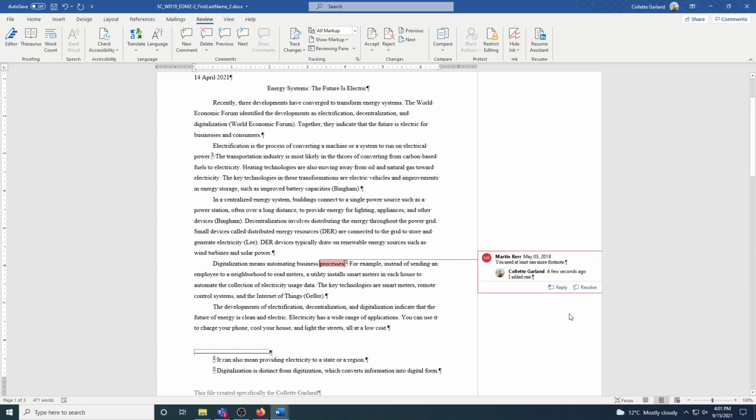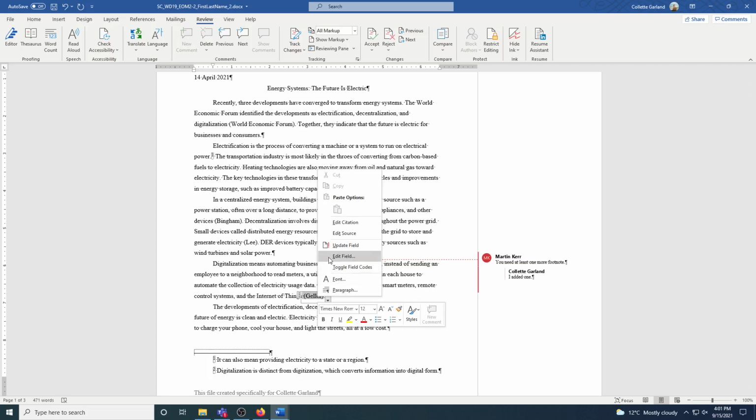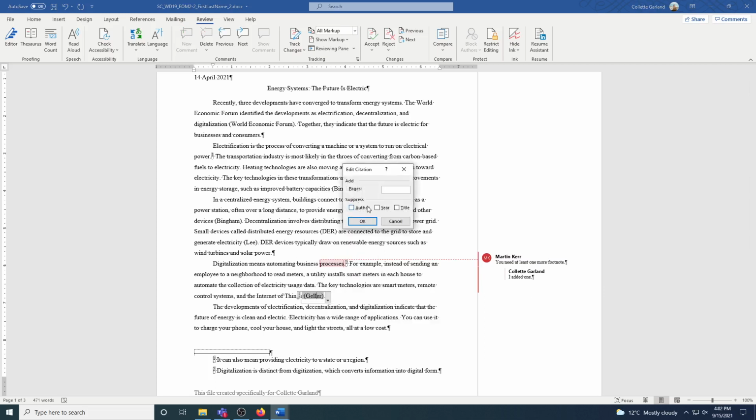Step 10, in the same paragraph, edit the Geller citation to add 26 as the page number. So here's Geller. I'm going to right-click on that, and I'm going to edit the citation. And here's my pages. I'll add 26. Okay. So it shows you that then it's page 26.